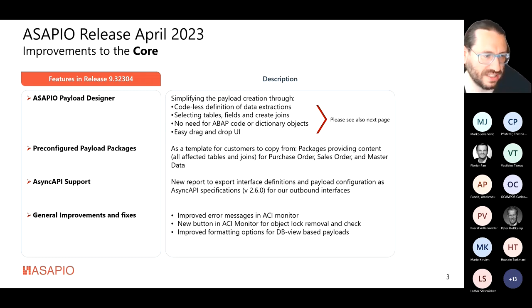So to get a head start if you design your own events and are not quite sure what the involved tables are, you get a little bit of guidance there to get you started. And then we also added new support for AsyncAPI specifications. This is currently an export of the configuration that you do in our framework in AsyncAPI format.